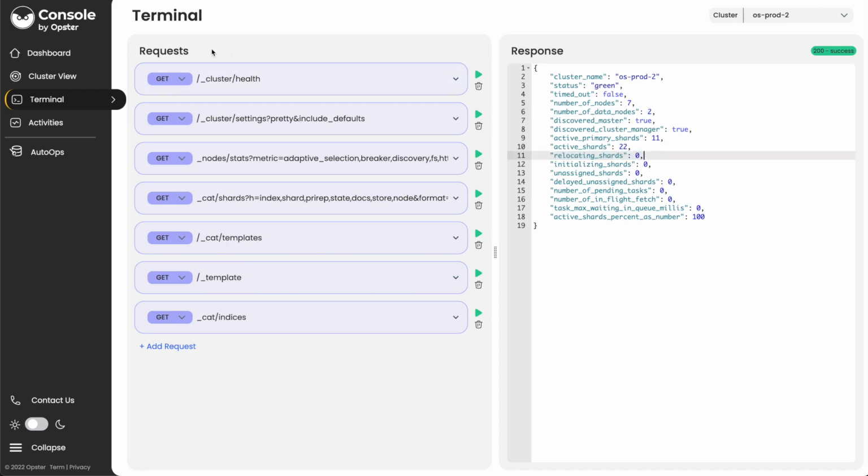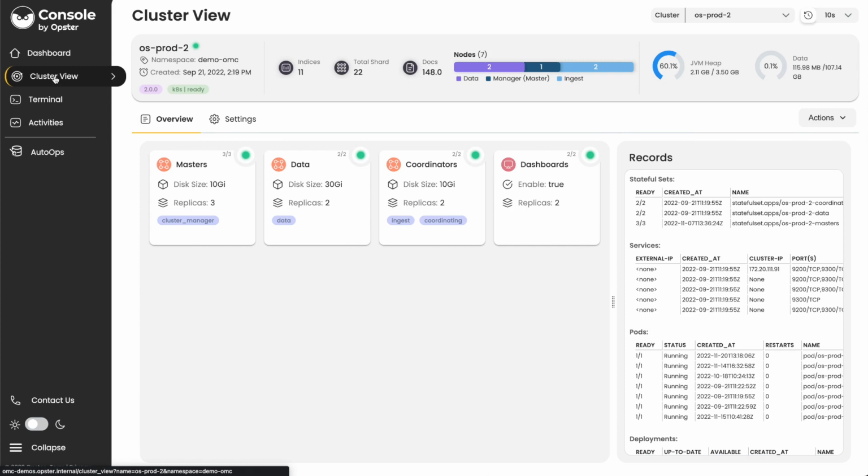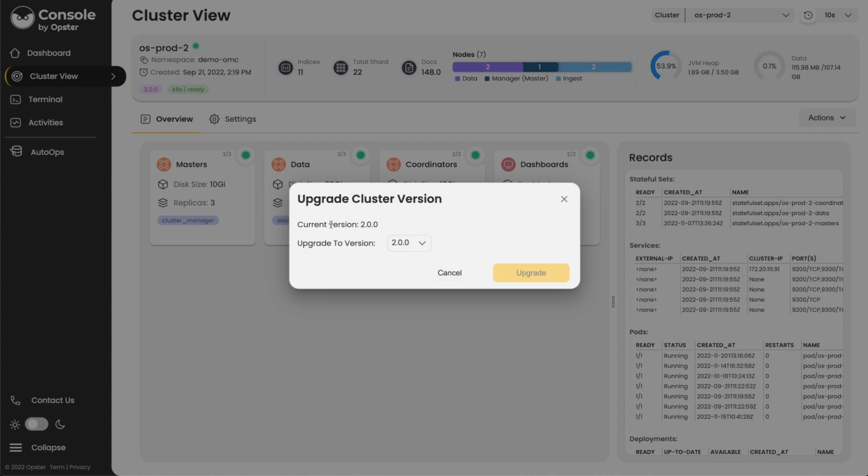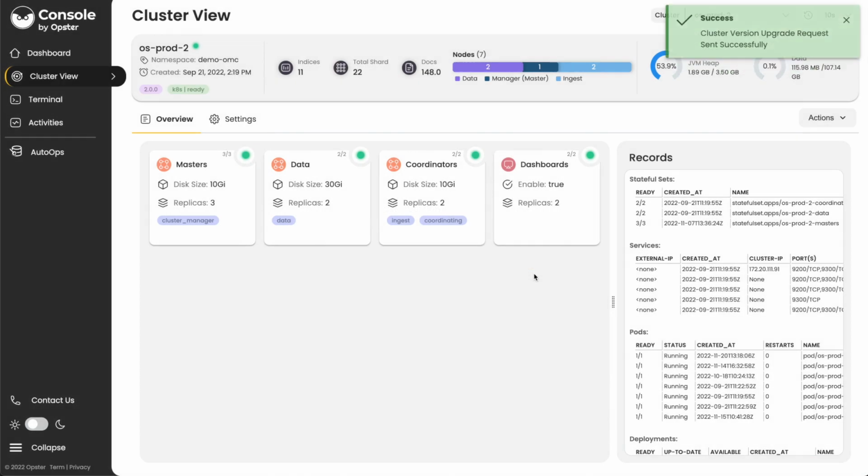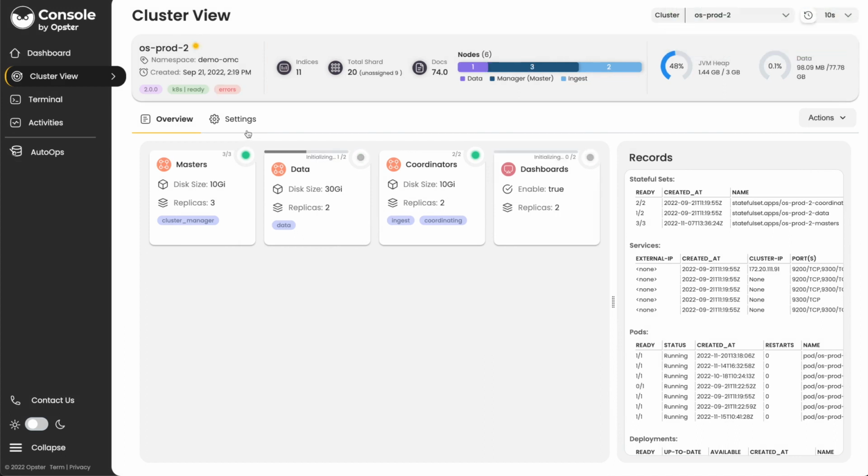We're going to switch over to Cluster View, go to Actions, and select Upgrade Cluster Version. We can see that the current cluster version is 2.0, so let's upgrade it to 2.1. Just click Upgrade, we'll get this pop-up, and then we'll be able to see that some processes have started. We can see that some pods have been restarted.